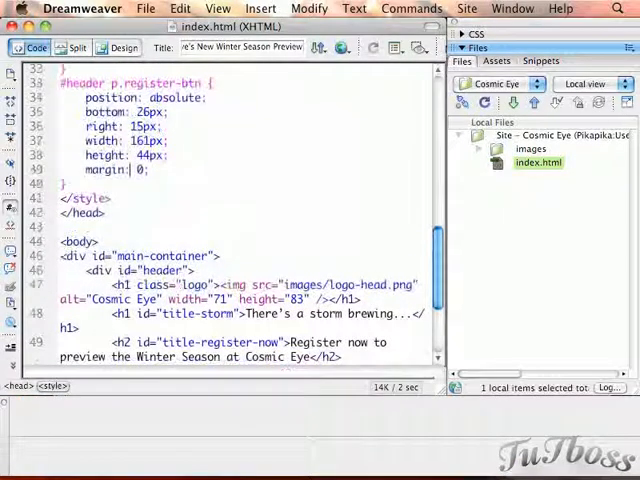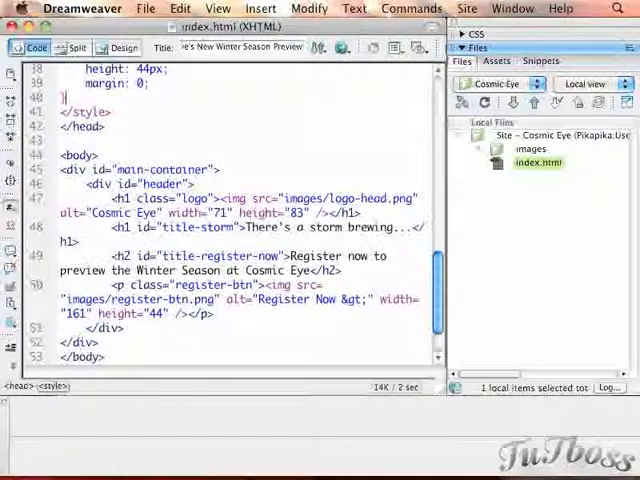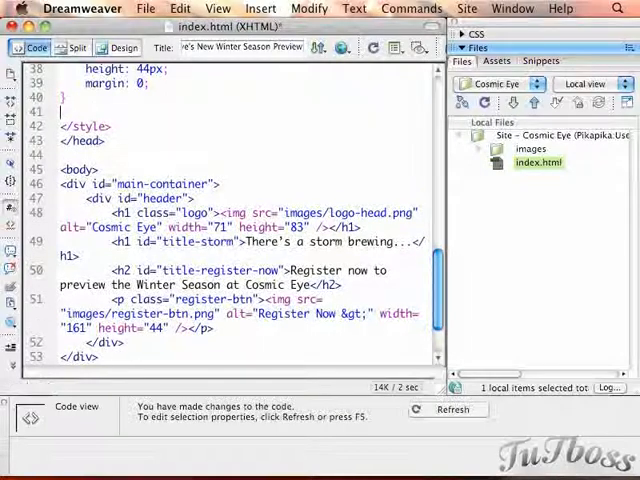Now we need to deal with these titles, and these are where we start using an image replacement trick. Now this is a fairly decent image replacement trick because it doesn't actually replace the text on the page in HTML, as I mentioned before. So just bear with me here. H1 with an ID of title storm, and H2 with an ID of title register now. Okay.